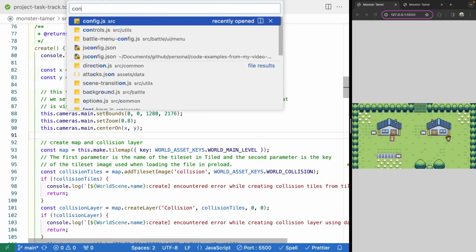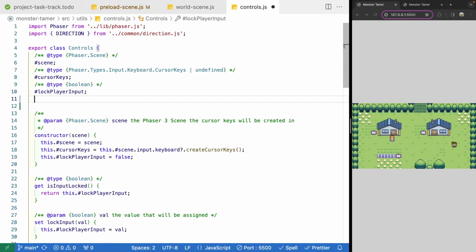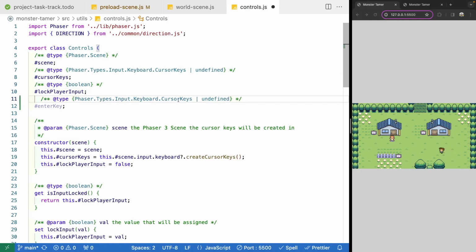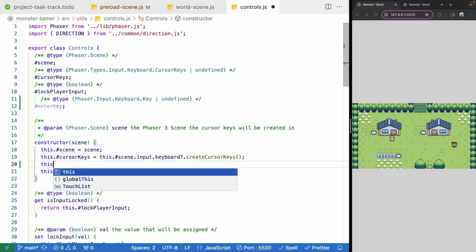So let's open up our controls class. Inside here, let's come to our constructor, and we're going to add a new key that we're going to listen for. Let's make a new property, and we're just going to call this enterKey. I'm going to copy my type real quick. For our type, this is going to be Phaser.Input.Keyboard.Key, and we'll also have undefined just in case our plugin is not defined. Then down in our constructor, we're going to add in our new property.